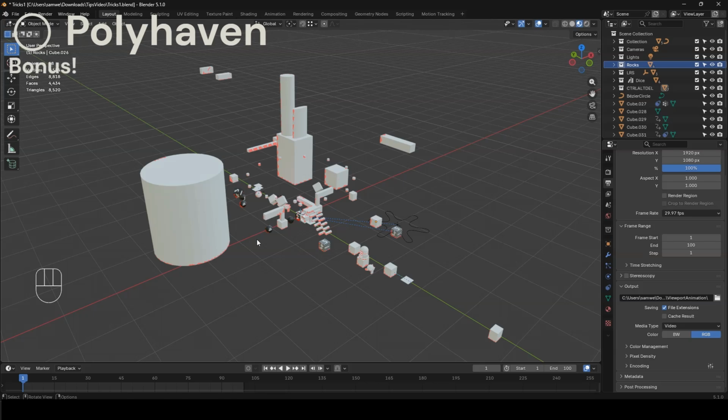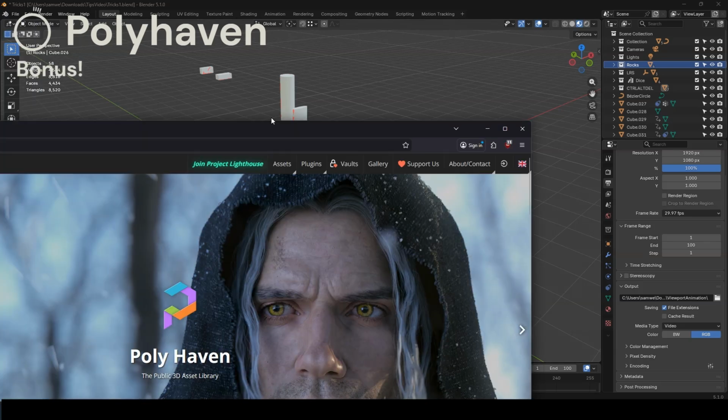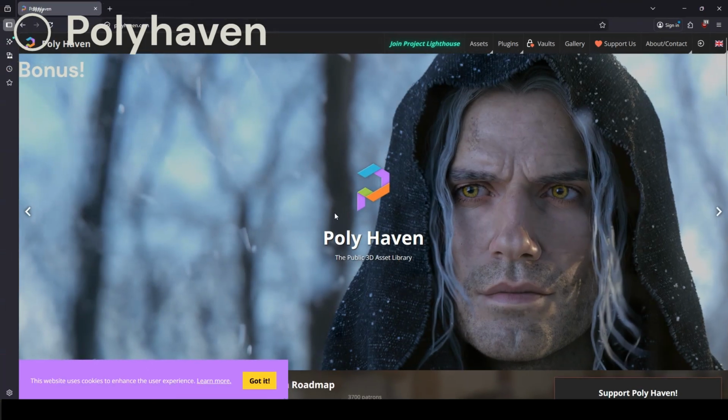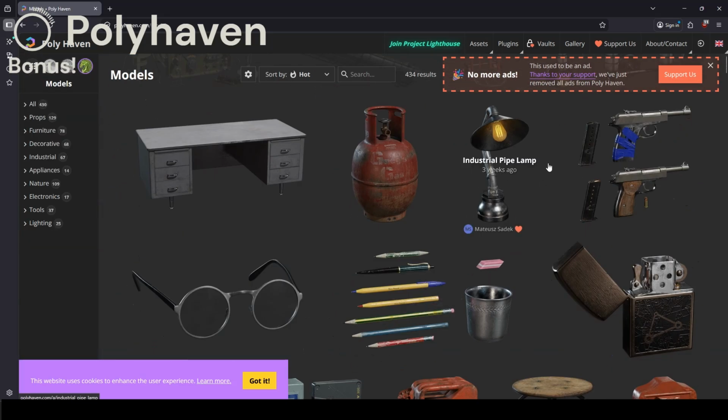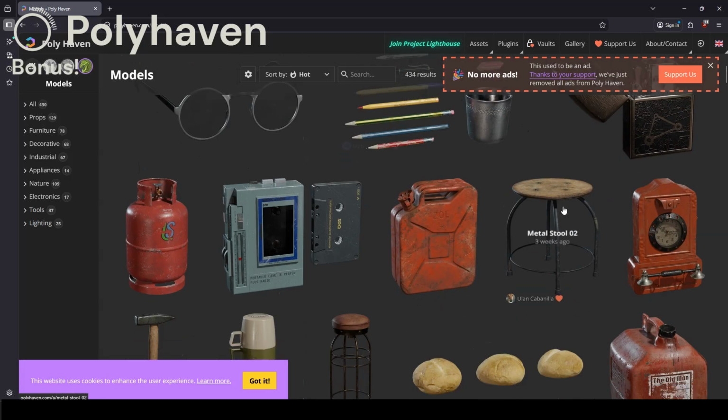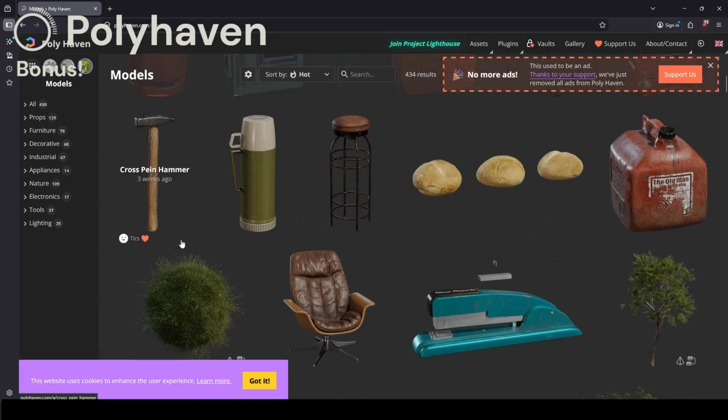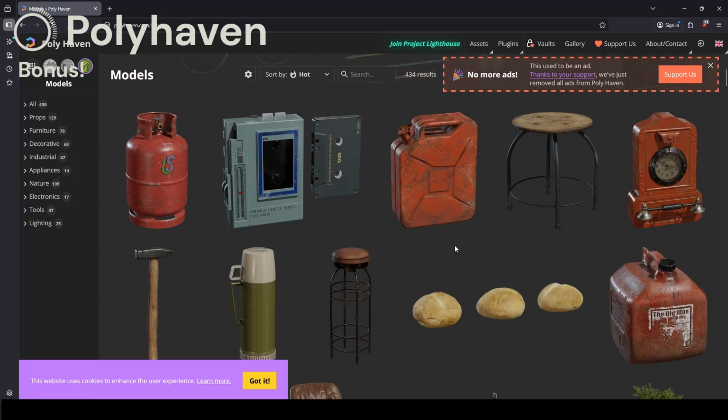So a bonus tip or trick from me is, if you're a beginner, get used to using Polyhaven, or at least that's what I'd recommend, because Polyhaven supplies HDRIs, textures and models. In our models we can basically download lamps. If you're doing environment art, or you want to set up a desk, by the looks of it you've got the stool, you've got even your gas canisters.